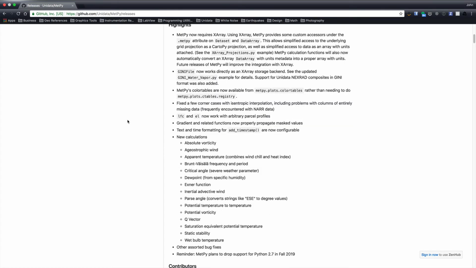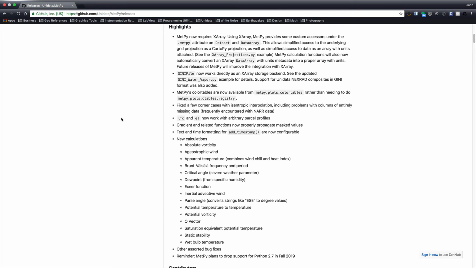One of the more interesting updates is that we're now using Xarray. So Xarray lets us have some custom things that make mapping much easier. For example, we can automatically deal with things like setting up your CartoPy projection. And we have some examples of that I'll show you. We also have adapted the GOES files to directly work with Xarray now.